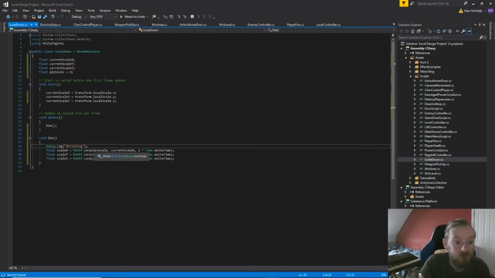Scale of math.lerp. Scale between. Linearly interpolates between A and B by T. So it should go between A and B. So it should be 1 to 0. It should linearly interpolate between them over 2 seconds. It's not. Current scale is equal to the transform.local scale.